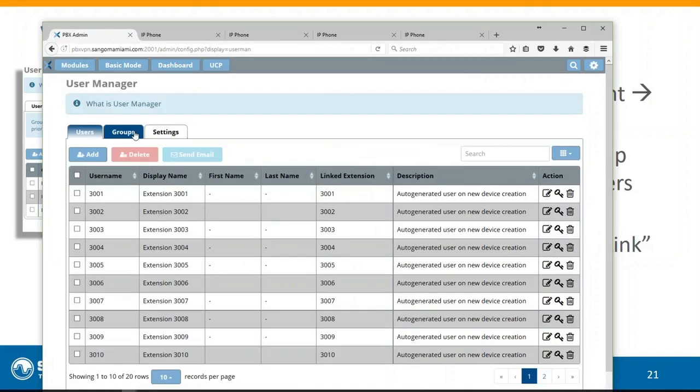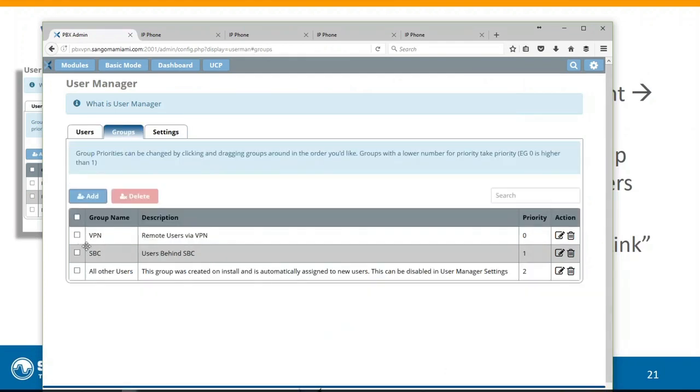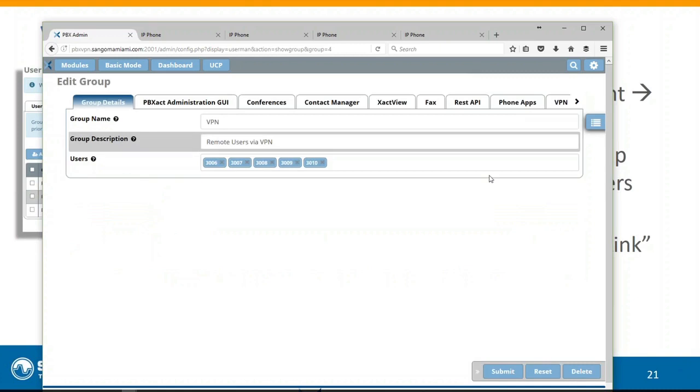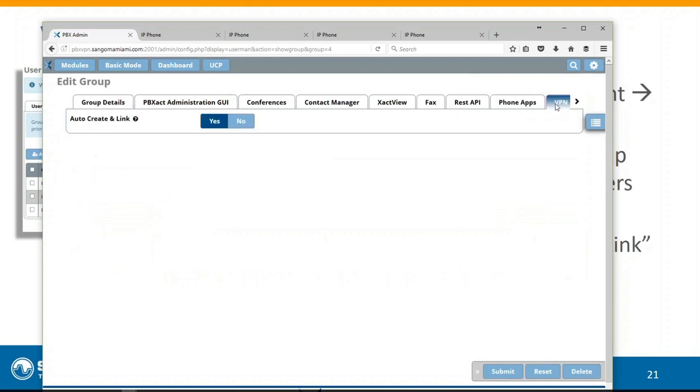Once I go to user management, I can go to groups. I already have created a group called VPN. And if I edit, just to show you what was configured, there is a tag here called VPN.